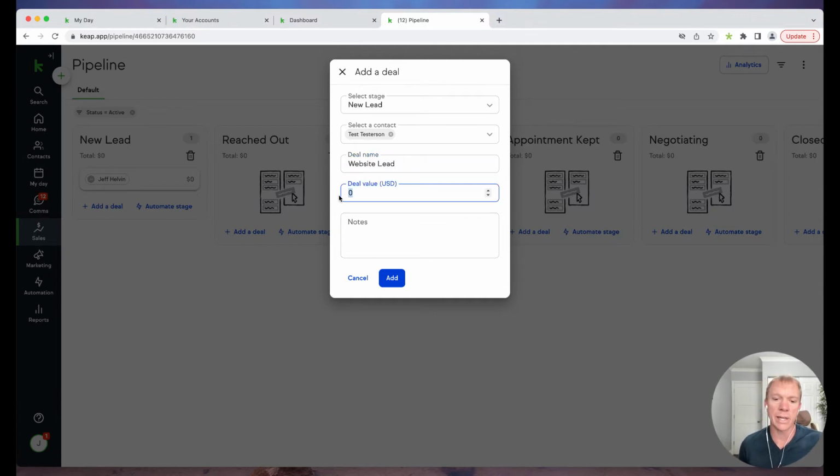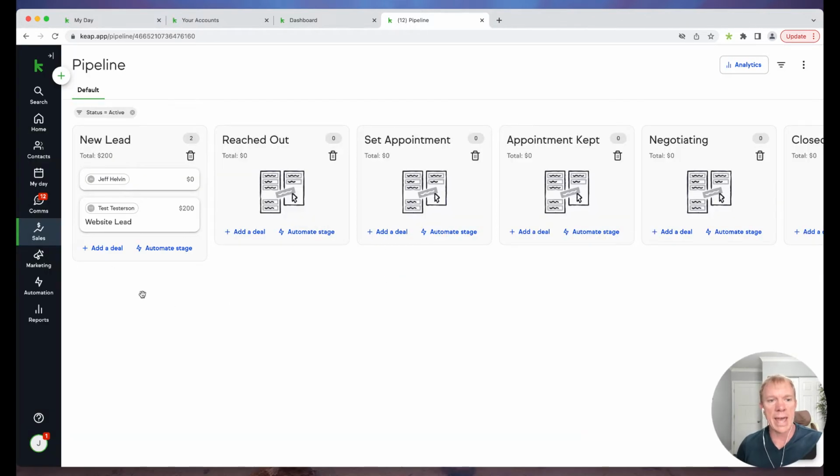Deal value. So if we value all of our leads in a particular way, like maybe we have a $200 consulting service, then the value of this particular lead is $200. We have that option. And then I can make some general notes if I want to as well. So let's go ahead and click add. You see how it has this website lead and then $200 potential value and whatnot.